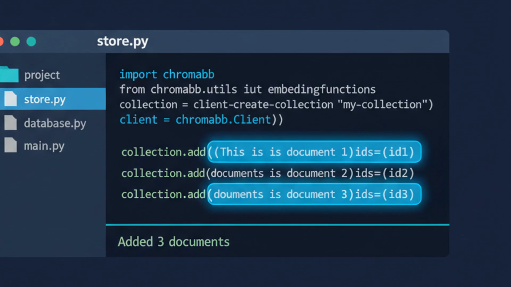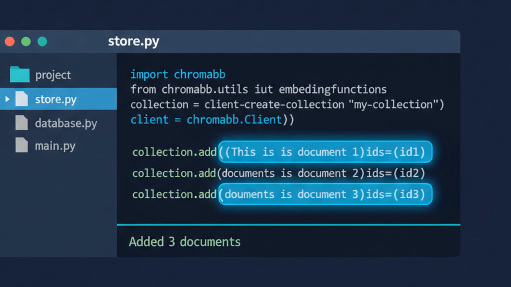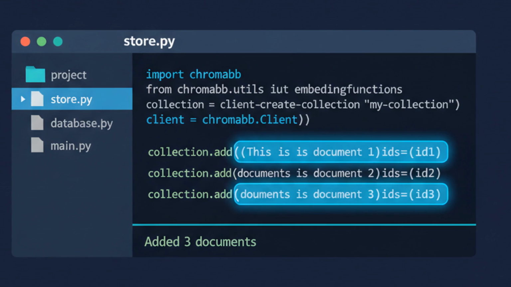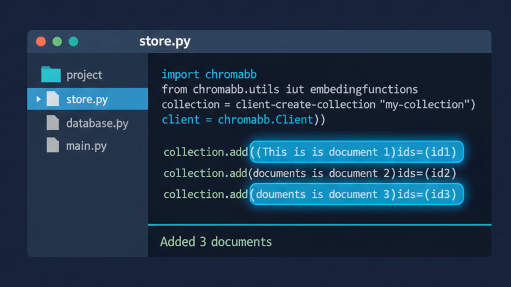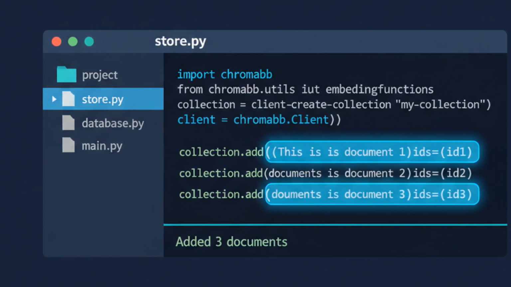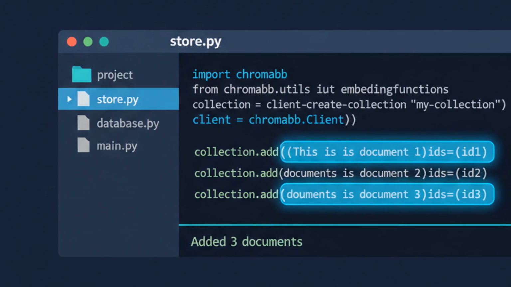We'll use ChromaDB, a popular open source vector database that runs locally with one pip install. We create a collection, add a few documents with their embeddings, and Chroma handles the indexing for us behind the scenes. Notice we don't have to write any similarity math here. We just add documents, and the database takes care of storing and indexing the vectors. This is the whole appeal. The hard parts are abstracted away.